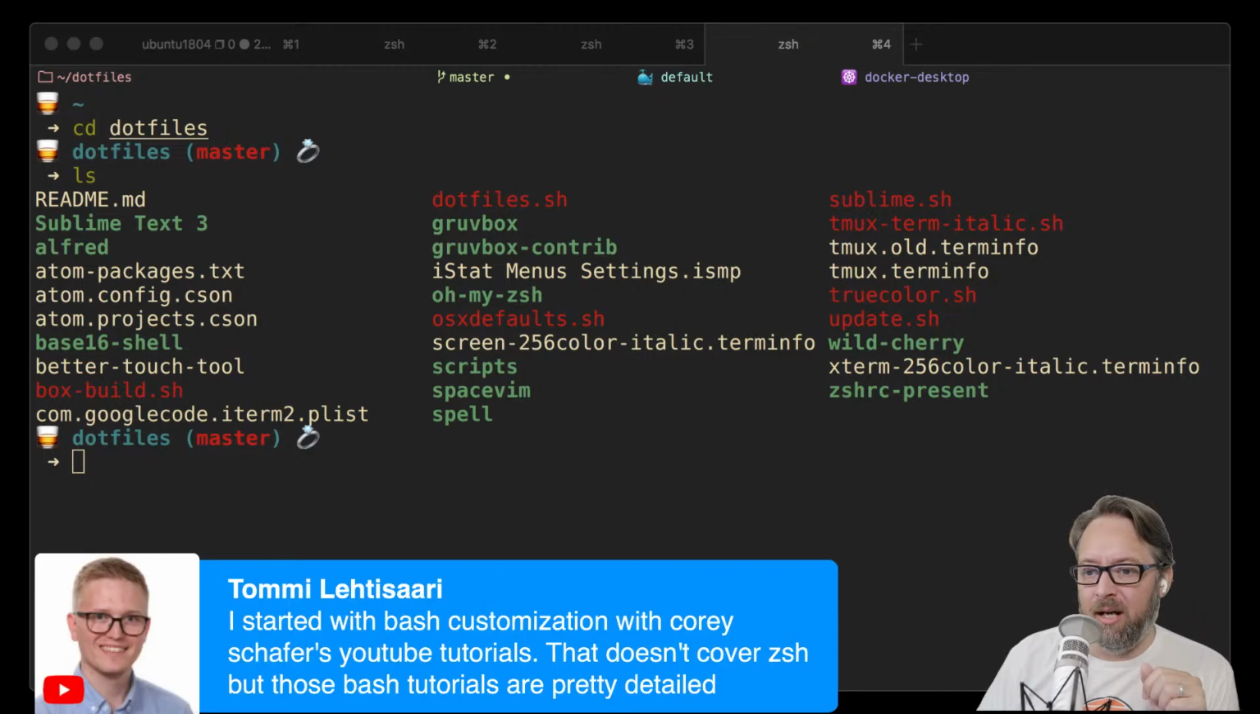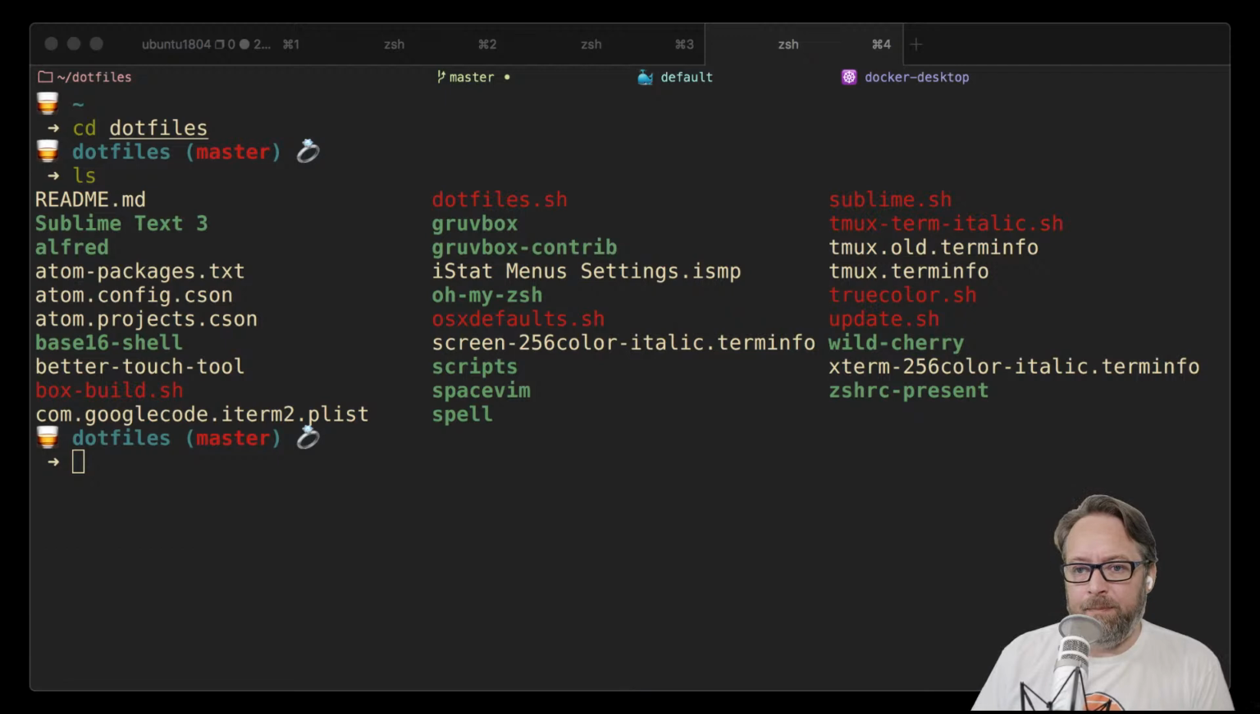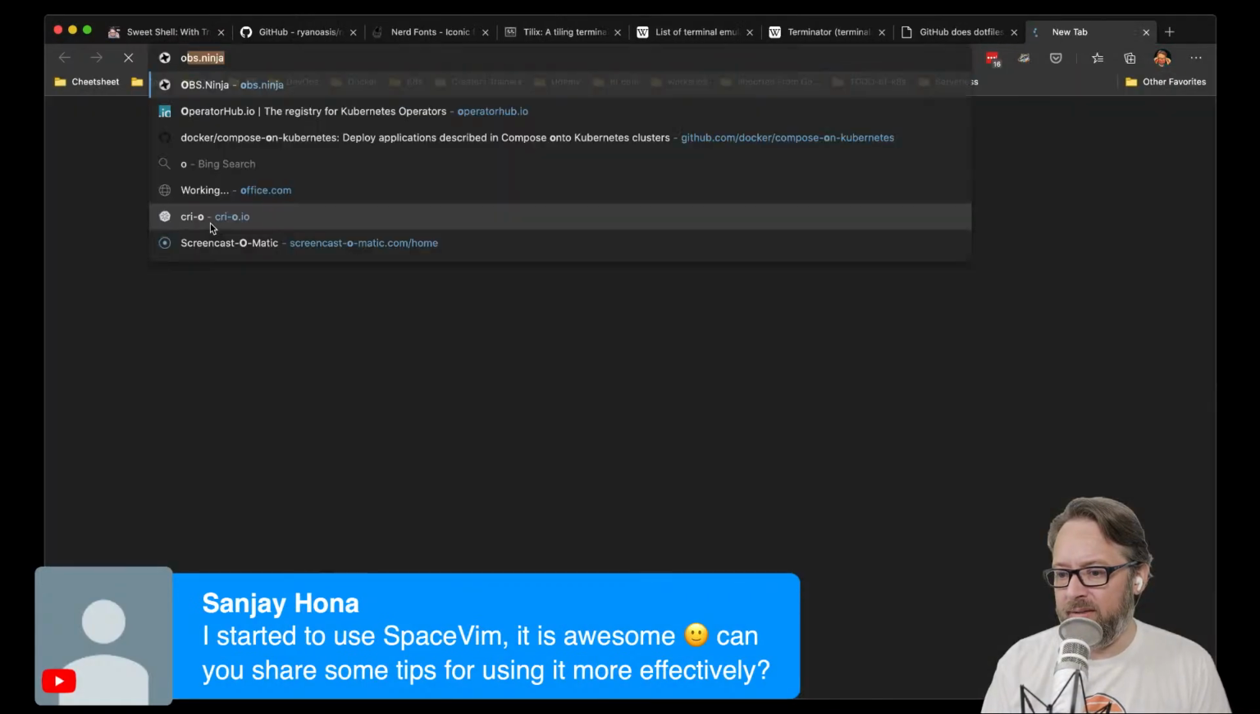Oh, nice. Bash customization with Corey Schafer's YouTube tutorials. Doesn't cover ZSH. So I started with ZSH years ago after spending many decades in Bash, and just really started to love it. I couldn't really get on the Fish shell bandwagon, although some people love Fish. So when we start talking about shells, I use this. ZSH is now the default on Mac. It's installed in most Linux distributions, and you can get it on Windows. So the main reason that I like ZSH is because you can get oh-my-zsh.